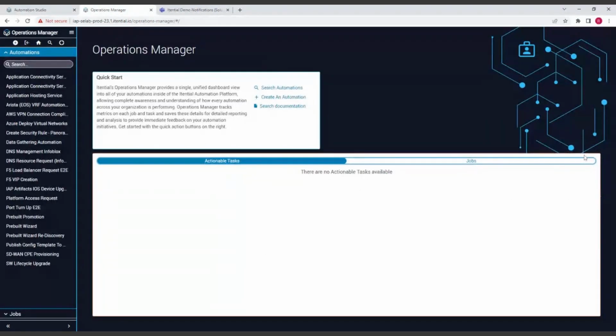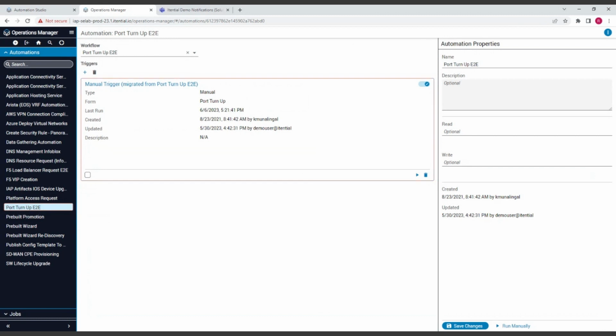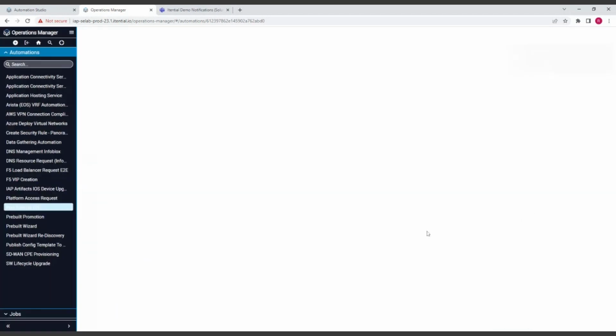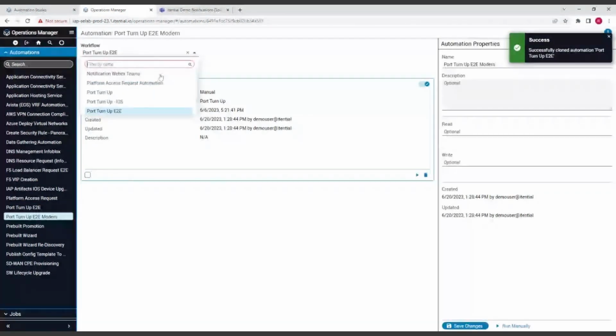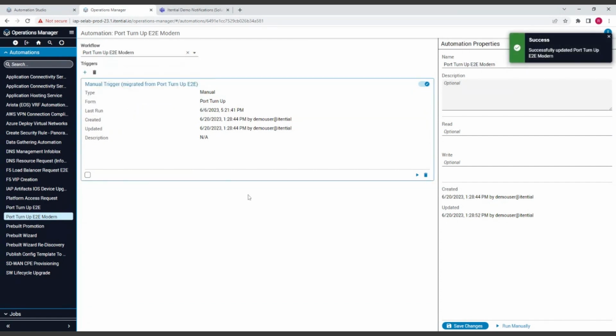If we go to Operations Manager, this is where we typically publish the automation so it could be run manually or even through an API. So it could be run from another platform. You'll notice here that we already have a port turn up end to end. And in that, we specify the workflow that we want to run with this automation entry. This is using the original one. Again, I'm just going to clone this and call it the modern canvas. And now I can change this to our new workflow that we saved a moment ago using the modern canvas. So it's the exact same workflow, but it's now visualized and saved off as a modern canvas.